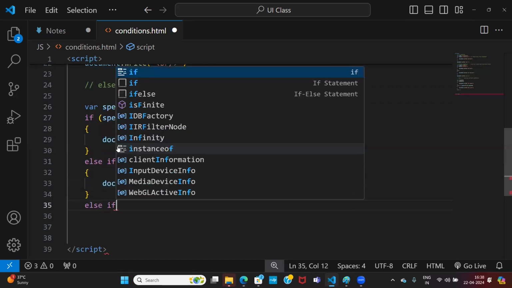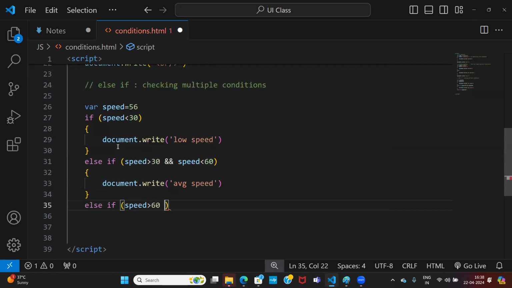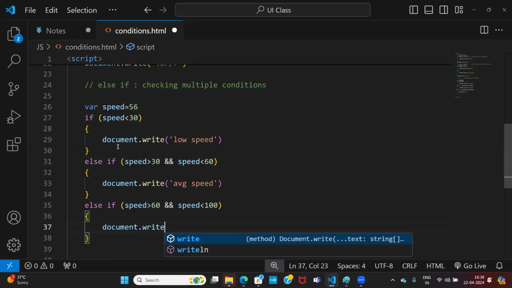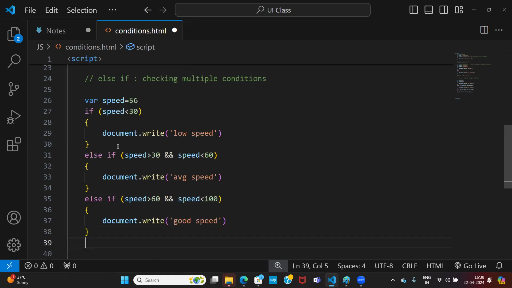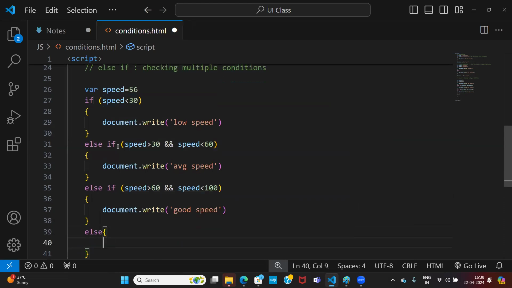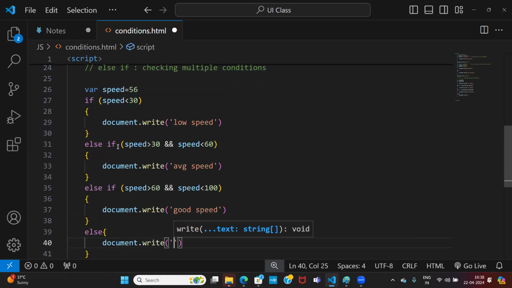Else if, again check speed greater than 60 and speed less than 100. Document dot write good speed. Else, finally the else block. Document dot write high speed.